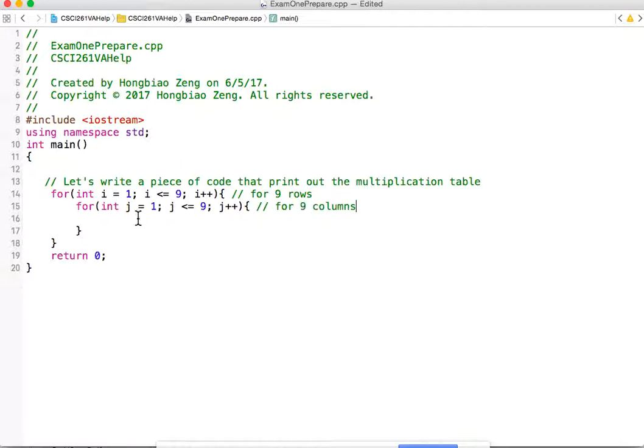That means when i equal 1, it is row 1. For this row 1, my j will go through from 1 to 9 because i equal 1, which means you want to print out row 1, which is 1 multiply 1 equal 1, 1 multiply 2 equal 2, 1 multiply 3 equal 3, up to 1 multiply 9 equal 9. That's what you want to print out.